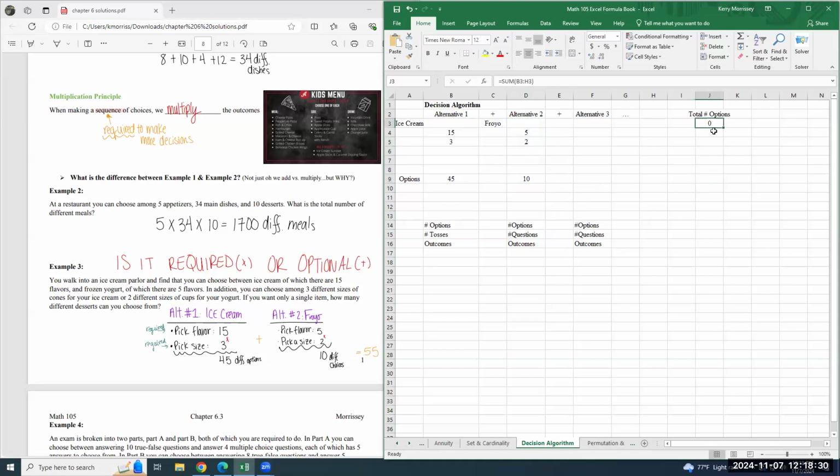Well, my options up here in total, that was just adding across. That is only if I had just something straight across. Instead, let me sum up these values. And if I had more alternatives, maybe I add up more. So in total, I should get 55 different choices, 45 from ice cream and 10 from frozen yogurt.